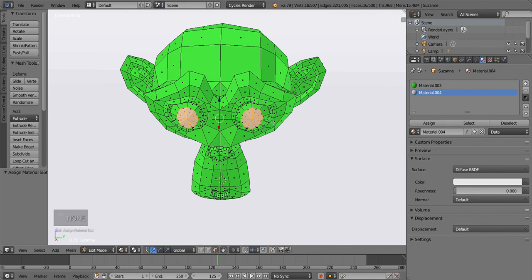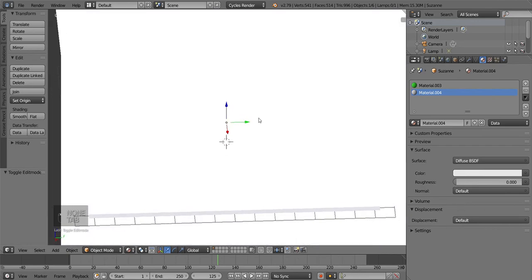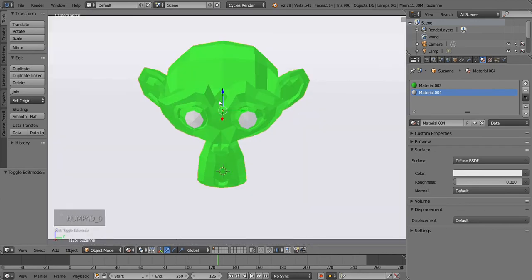You can also play around with other parts of the monkey and color it according to you. But this is where I leave it.